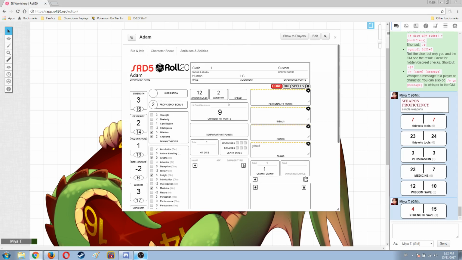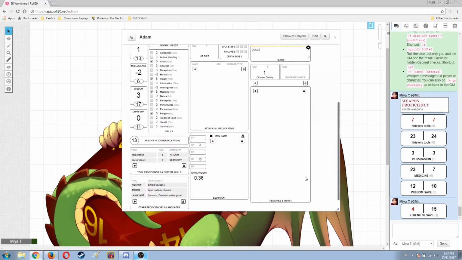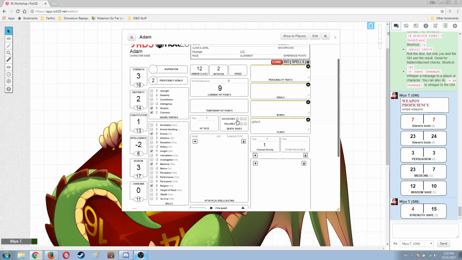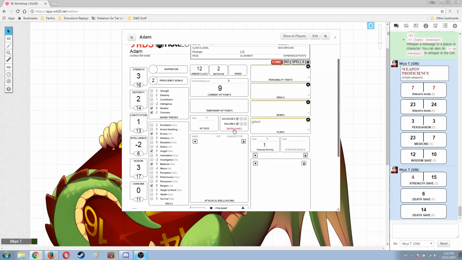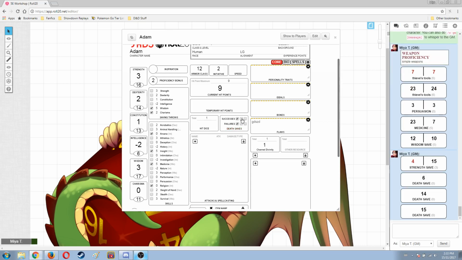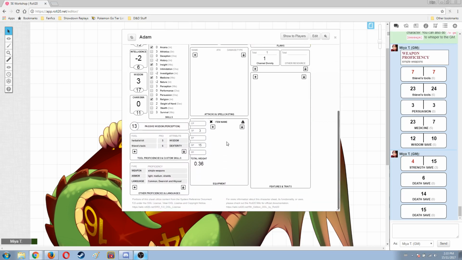Alright, what else would you want to know? You can keep track of your death saves here. You can roll a death save from here. That's one failure. It doesn't add it automatically though, you still have to keep track of them. Let's roll a bunch. That's a success. That's another success. So you can keep track of them, and if you come back up, you can just erase them.